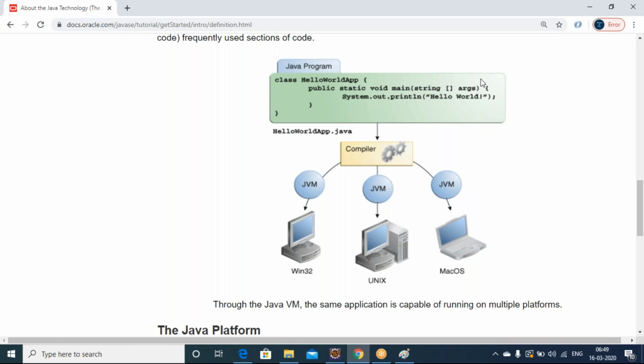When you write your Java program, it is written in a high level language, and it needs to be converted into machine understandable language. Like in C and C++ programs, once you compile, you directly get an executable. The problem with that is, if you generate a Windows specific executable, it cannot run on other operating systems. So Java has taken a different approach.